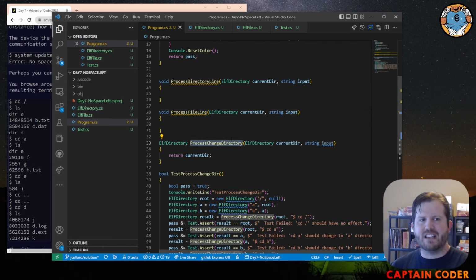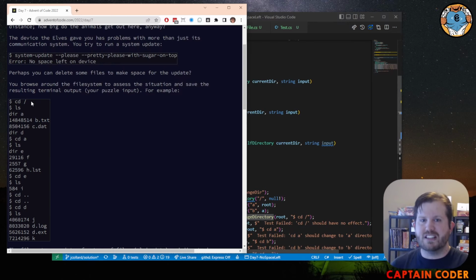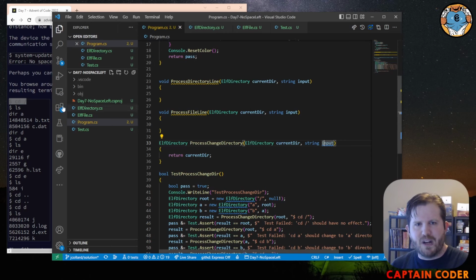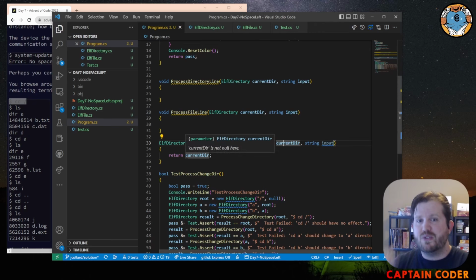And then finally, process change dir. That's the last one that actually does something. That's these commands here. There's a couple. This one's the tricky one. So I've written a test down here for mine. It is going to take in the current directory that we're in and the input, and then it returns the new directory that we moved to.